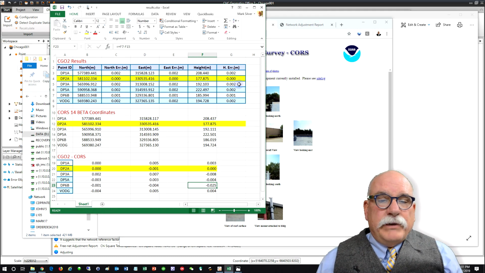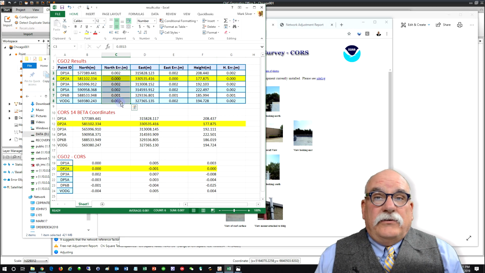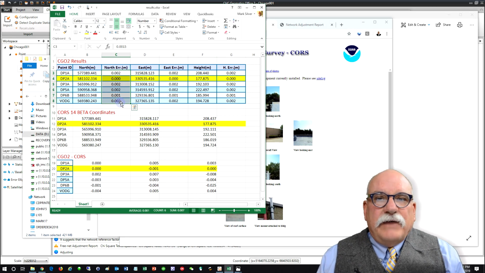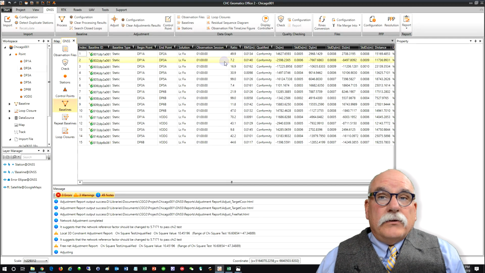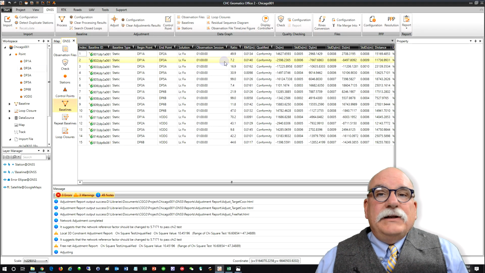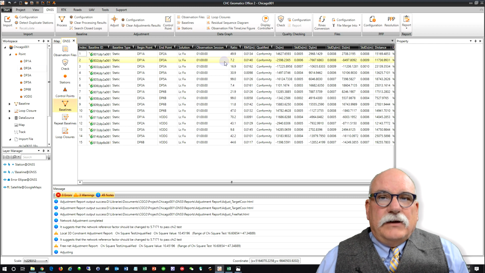I don't know. But looking at the error estimates in CGO, a couple of millimeters for the heights, easting a couple millimeters, and northing a couple millimeters. So a 1 hour data set process, and again, these are short vectors, or relatively short vectors around Chicago. So there's another CGO2 job for you, showing that it does, in fact, get the right numbers for short vectors. In the next video, we'll do a really long vector and see how it does on those. Thanks very much for watching this.